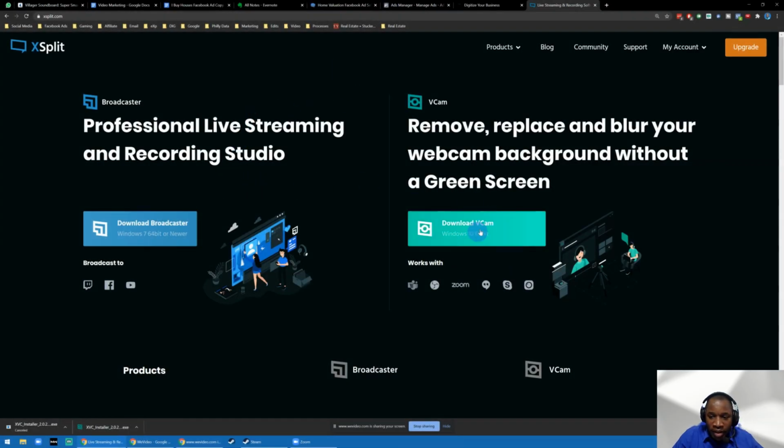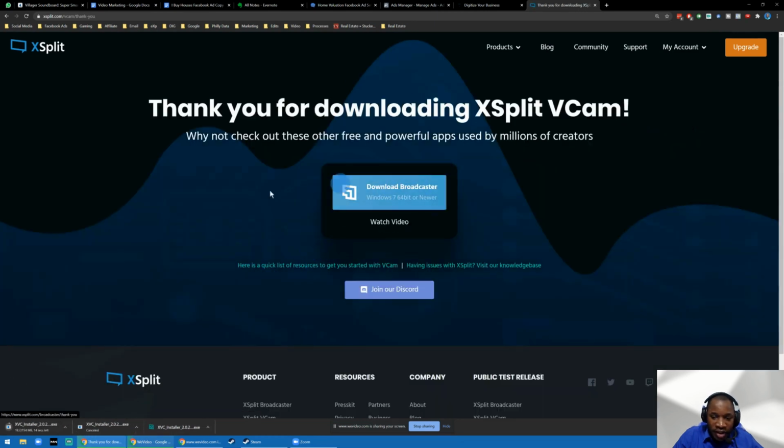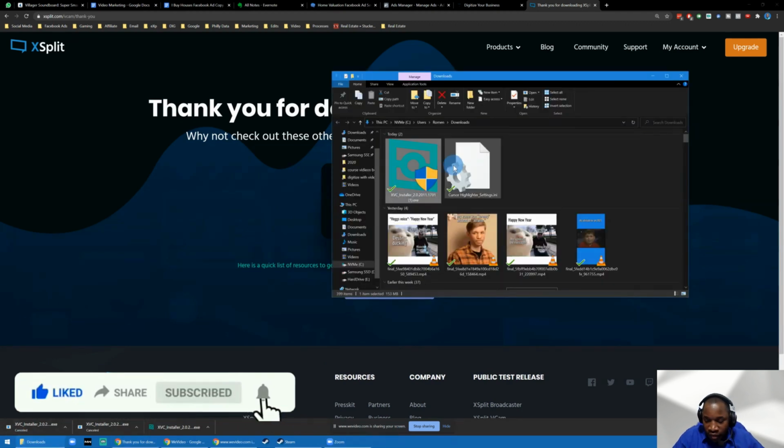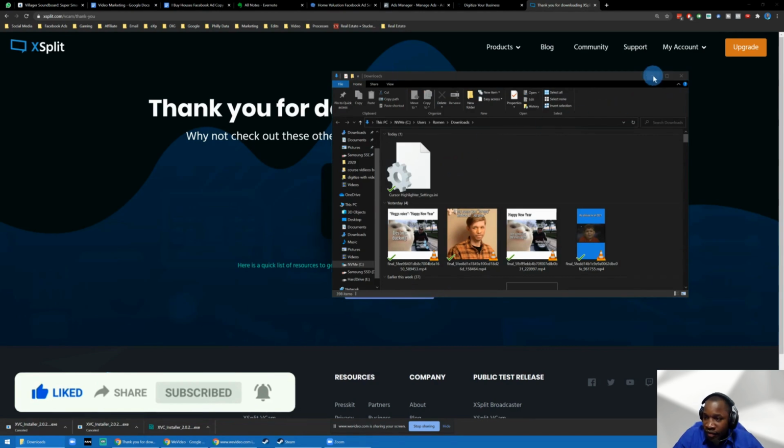So what I need is this one right here. So download VCam. I will select that. Once I select it, it takes me to the download screen, the thank you screen, and then it gives me the download. It's downloading on my computer. What I'm going to do is cancel this download because I already have it installed. So I'm going to go back over to that downloads folder and remove this. I'm going to delete it out of the way just for now.